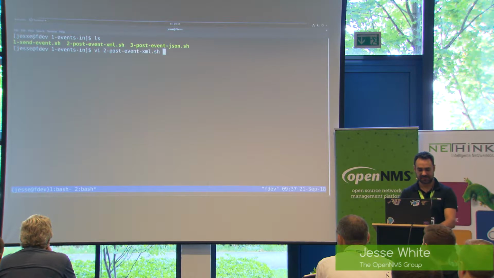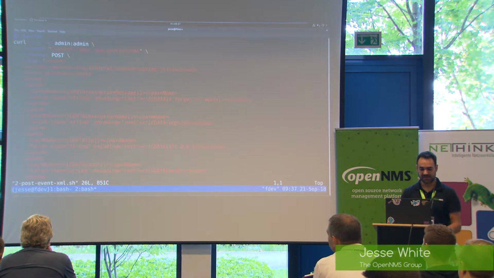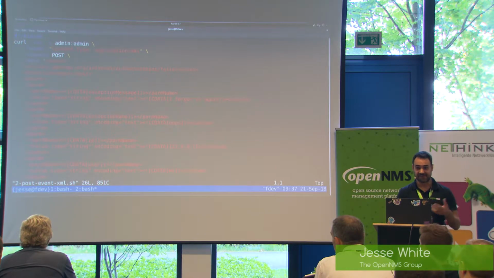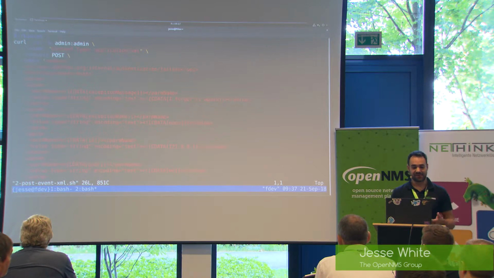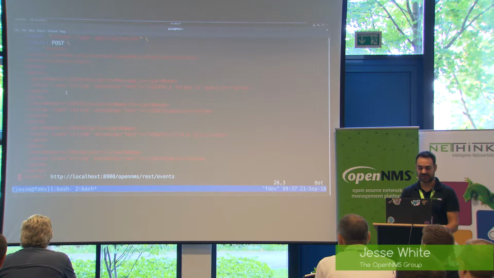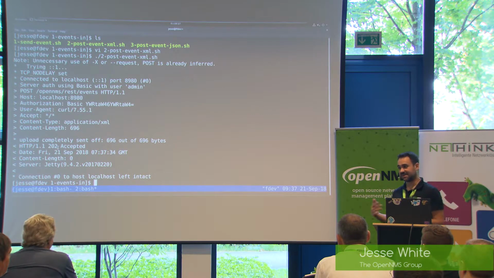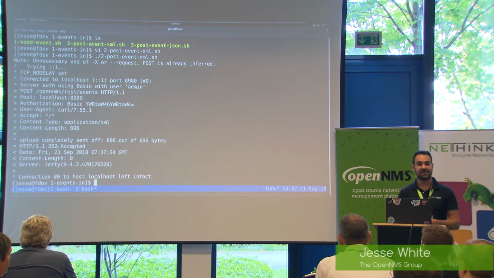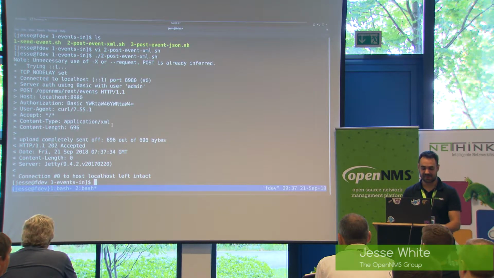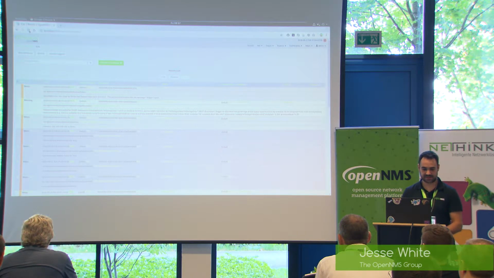So there's post event XML. Again, this is a similar event, although I'm sending it to OpenNMS by posting it to the REST endpoint via curl. There's the body, and the URL is at the bottom there, OpenNMS REST events. If I go ahead and post that in, I get a 202 accepted code, meaning that whenever it returns, it doesn't guarantee that it's immediately processed, but it's been queued for processing. So at a later point in time, it will be handled.